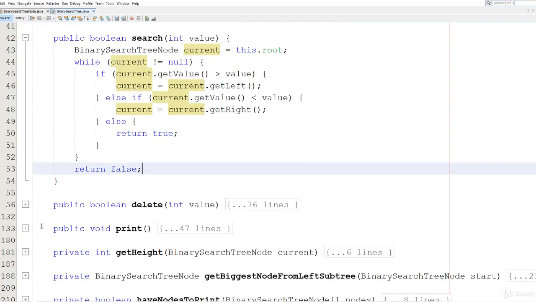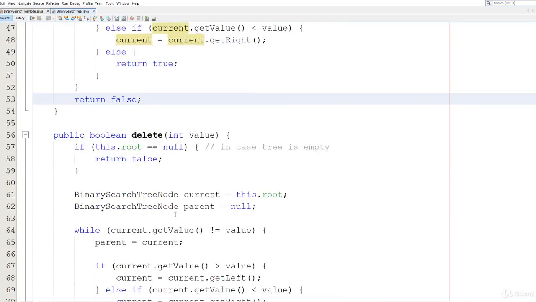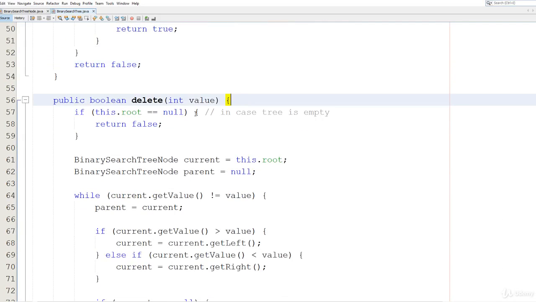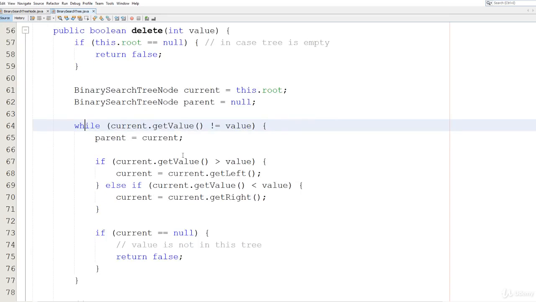Now let's look at deleting. We check whether the root is not null. If it is, we return false because we cannot delete the element. If it is not, we find the element. That is what this while cycle does. It's still the same trick as when searching and inserting.